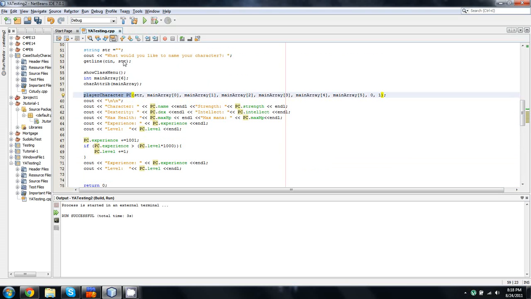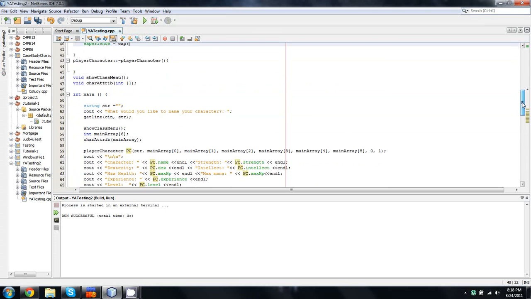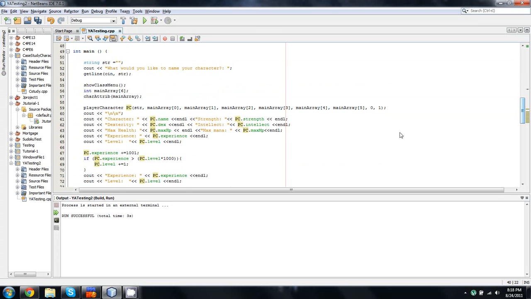And we pass in the string, which was the name, and the array 0 through 5, followed by a 0, which is your starting experience, and a 1, which is your starting level. You can see up here that the last two are indeed experience and level set. I just wanted to show you guys how that all correlates. Then we come down here and I've output all the stuff that your character is going to be.